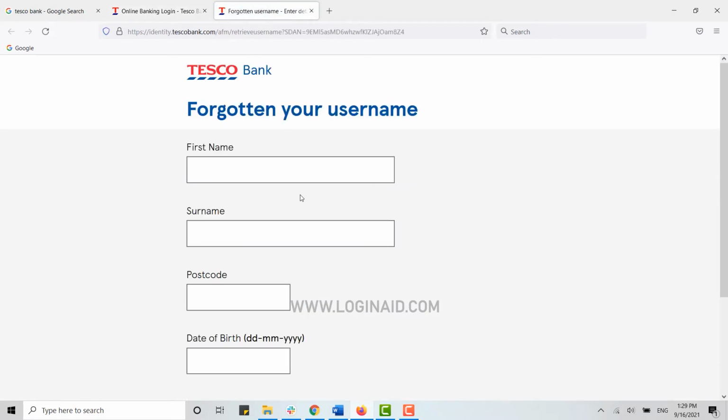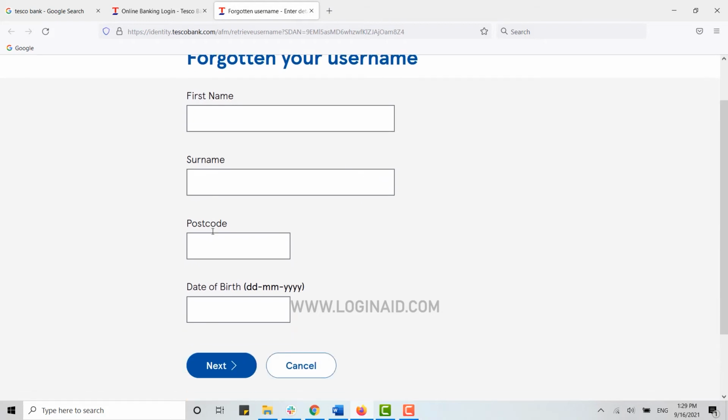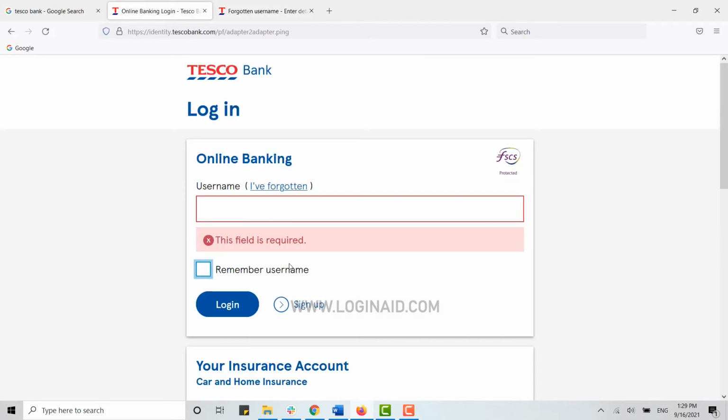Now here you type in your first name, your surname, your postcode, date of birth and then click on next. With this, you will be moved forward to the another piece for recovering your password. This is how you can easily log in into your account and you can also recover it very easily. You just need to follow the bank instruction. Hope this video was useful on how you can log in into the online banking account of Tesco.